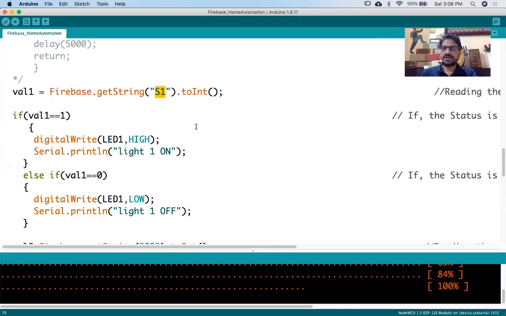Okay. So yesterday we have seen a one-way process where the DHT sensor is sending the data to the cloud, and from the cloud the app is fetching the data. Now here it is a reverse way. The app is giving the data to the cloud as a 0 and 1. If the value of the tag S1 is 1, it means that LED 1 will be on. If the tag value of S1 is 0, it means LED 1 will be off. So this is the logic behind it.